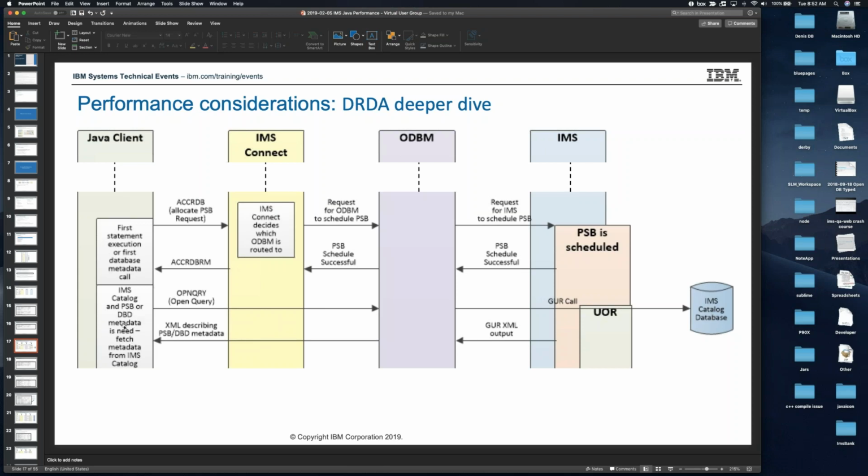What we do is then cache all that information in the Java client so that for any future requests to that PSB or those databases, we have that information in memory. So you incur a little bit of this GUR overhead the first time, as that JVM warms up and connects to unique PSBs or databases. And so we'll see what some of these flows look like now.